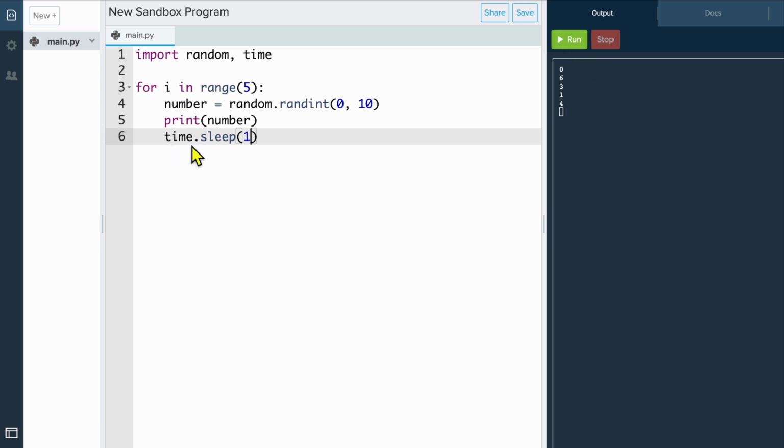So I've written time dot sleep and then 1 inside the parentheses, and you'll see that it's pausing in between each iteration, and I can increase this if I wanted it to be 3 seconds between each iteration. I could increase that value there, and it would run like that. So that's how we can import some already created modules or libraries, and there's lots of them out there for you to have a look at.